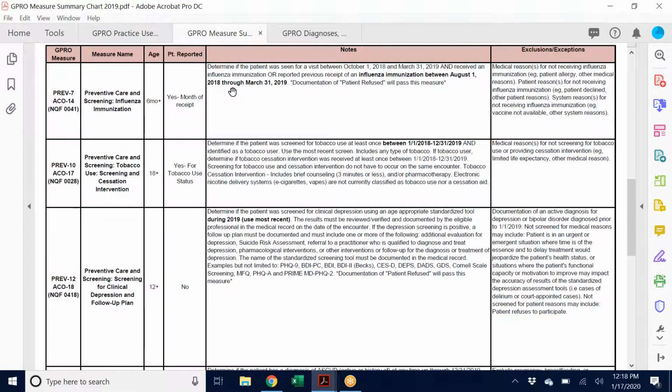So first off, I want to remind you that we're looking at last year's flu season. We're looking at August 1st, 2018 through March 31st, 2019, since we are currently still in the 2019-2020 flu season. We're looking back at last year's. So we're looking for a flu shot during that time, or documentation of patient refused will pass this measure.